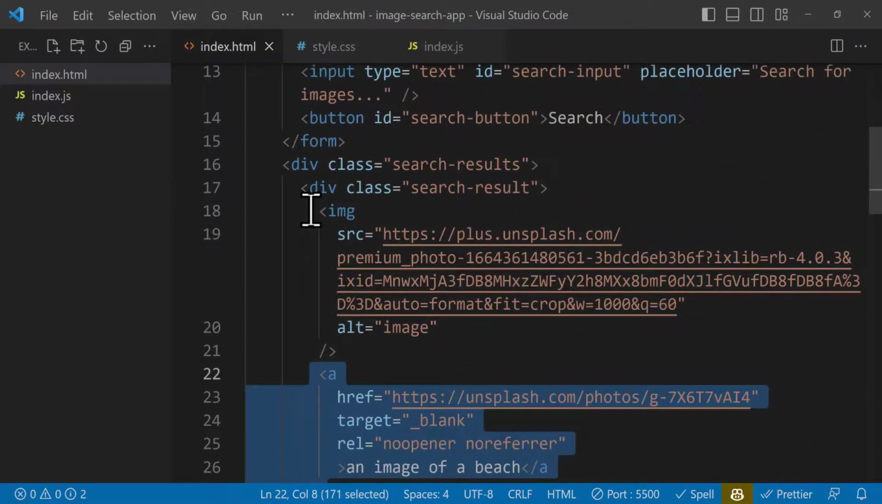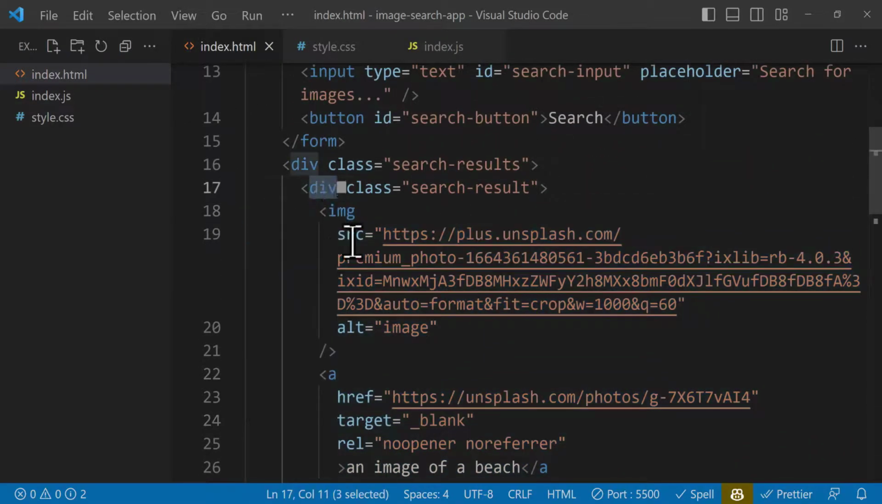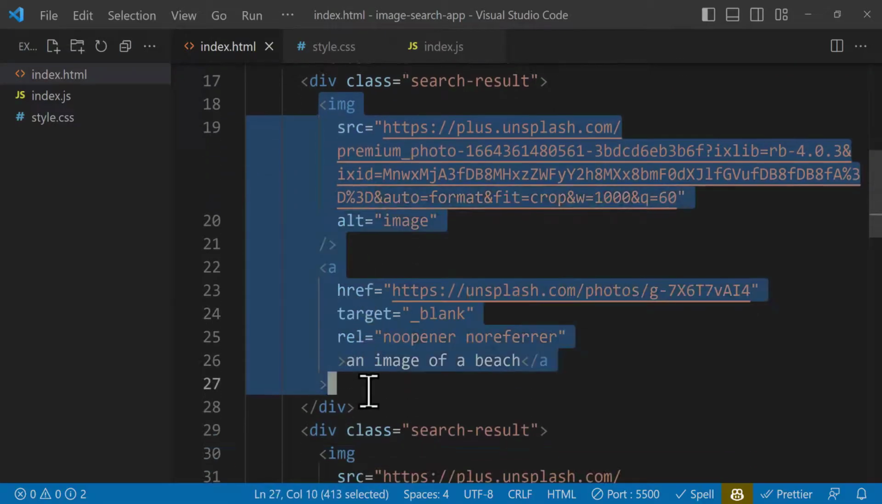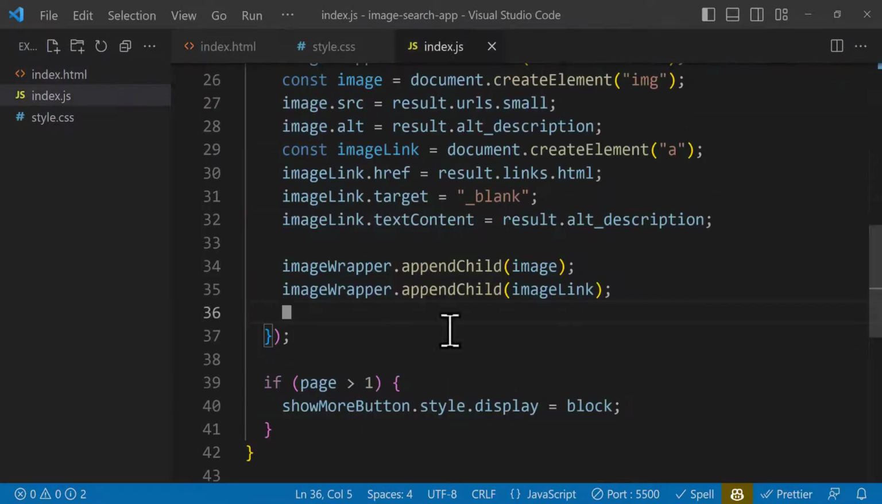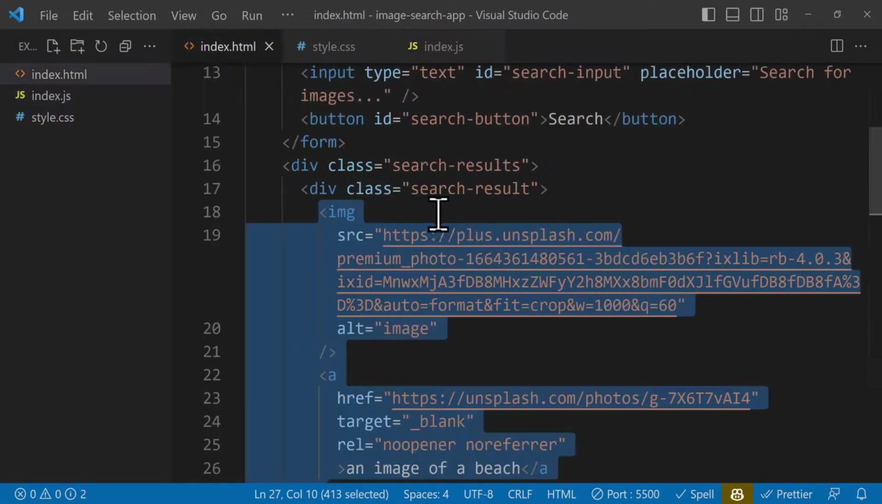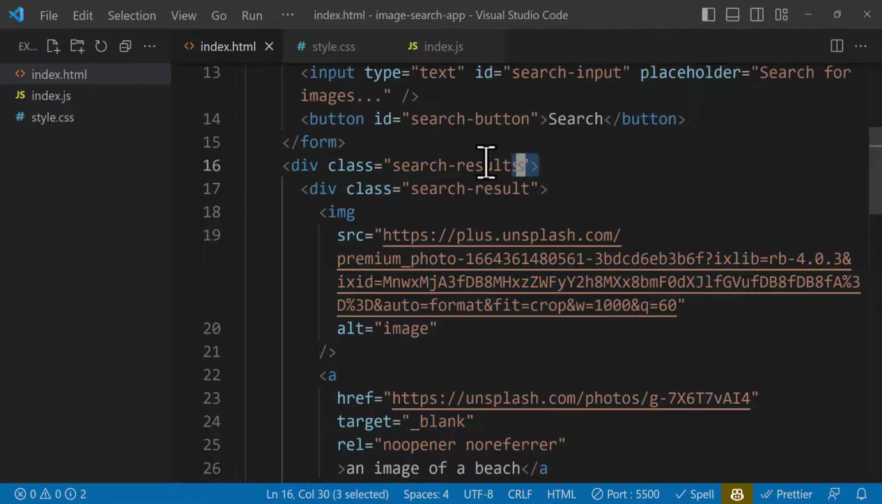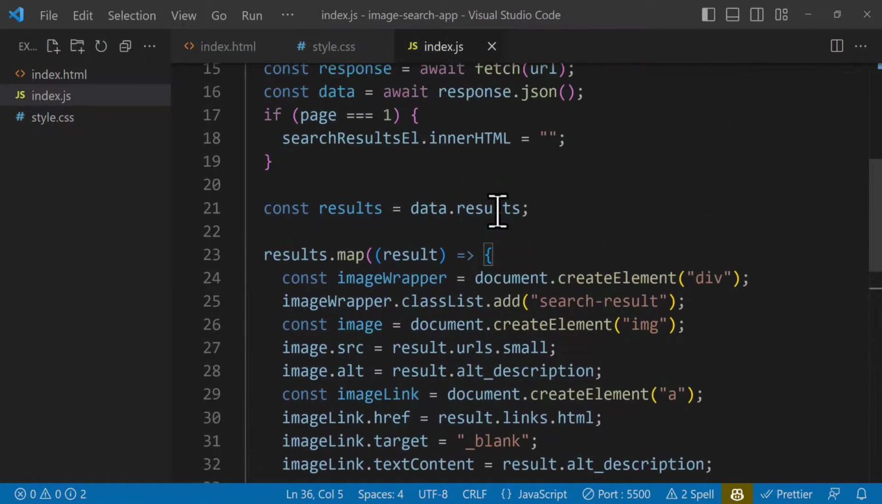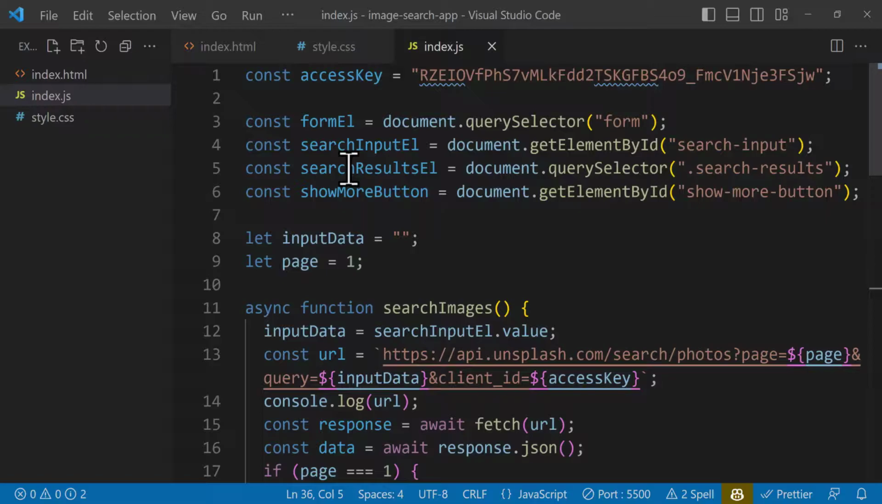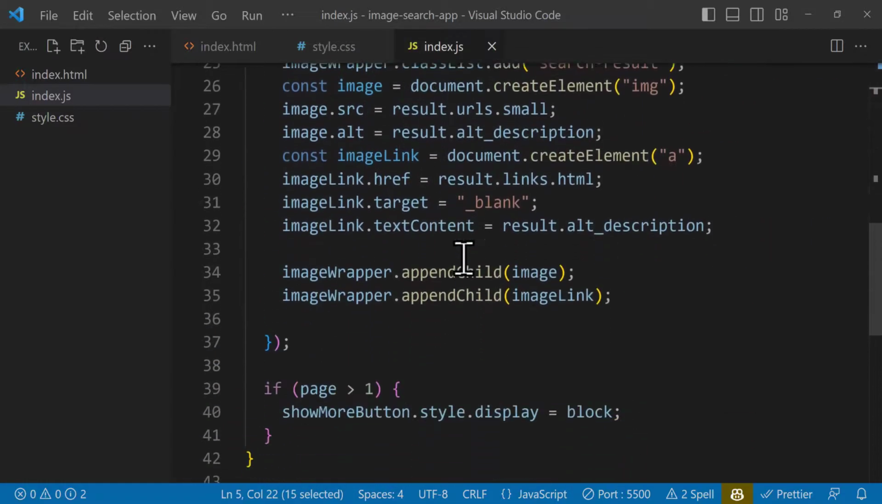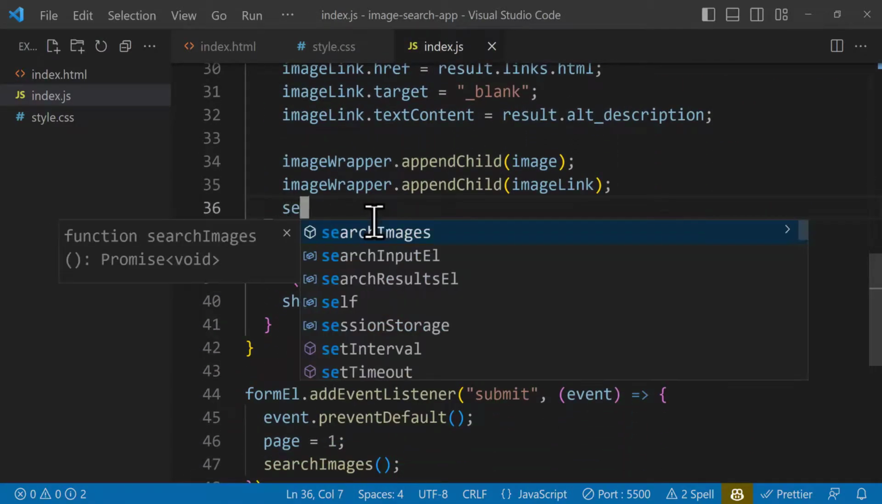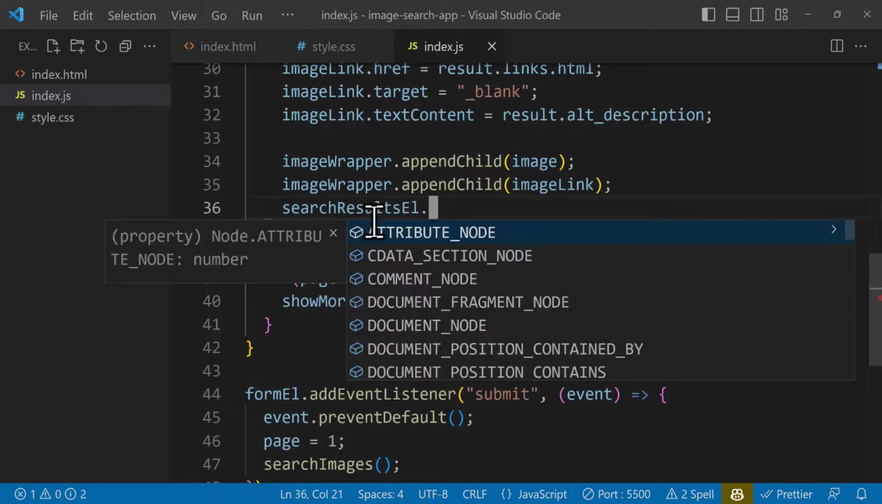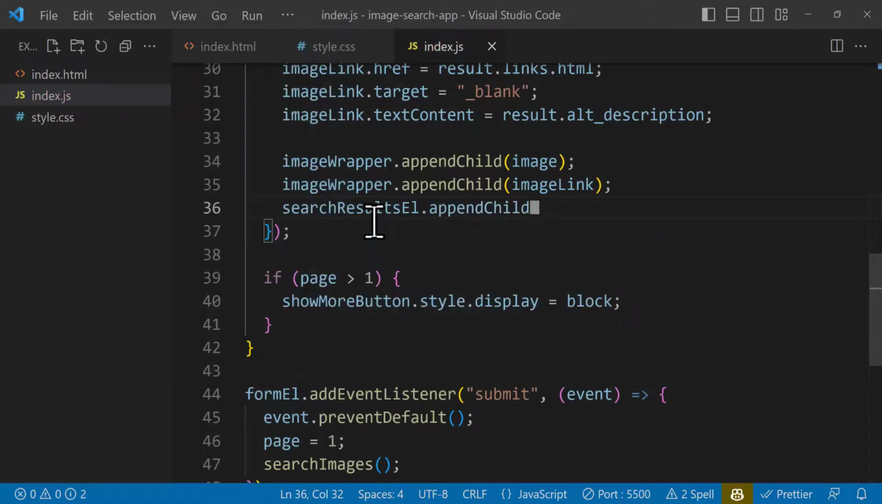Like here, we have an image and an anchor tag inside this div, so we have to append these two inside this div. Then we're going to append this image wrapper inside the upper one. So we want to append this div inside the search results. We have imported the search result here, and it's called search results element. So we just say search results element, and we want to append a child to it, which is image wrapper, this one.